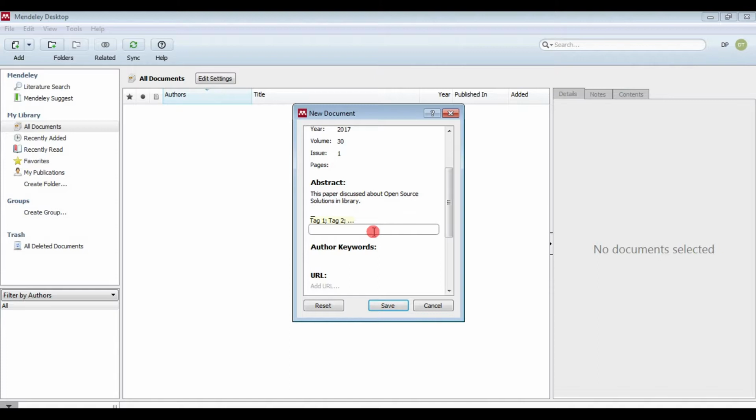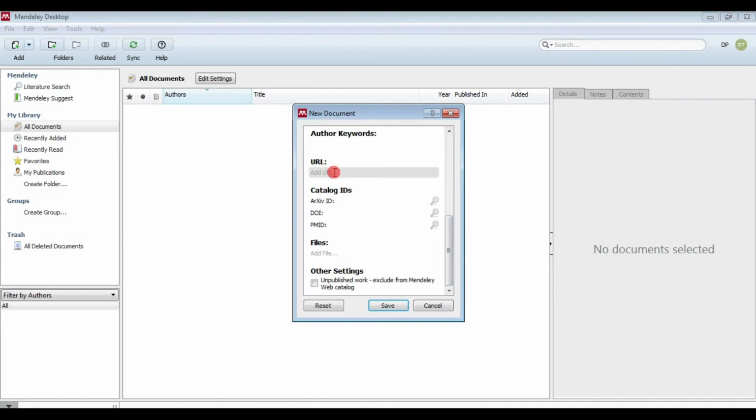So if I give like open source, then it has to be separated by semicolon. Then I can give Koha, then D space, or whatever the tag you wish to give. So after giving the author keyword, you can add the author keyword, then you can add the URL or other detail, and then finally save it.